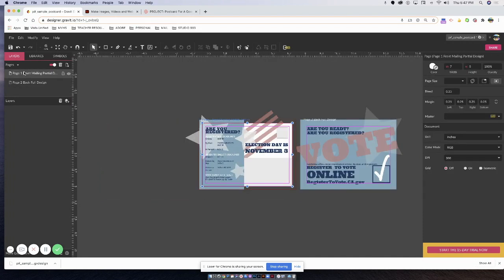Then I'm going to go to page 1. And remember I had that trim up here. I'm going to put that back into the template. I have to unlock the template though first. I'm going to put the trim back into the template layer. Come on, trim, you can do it.